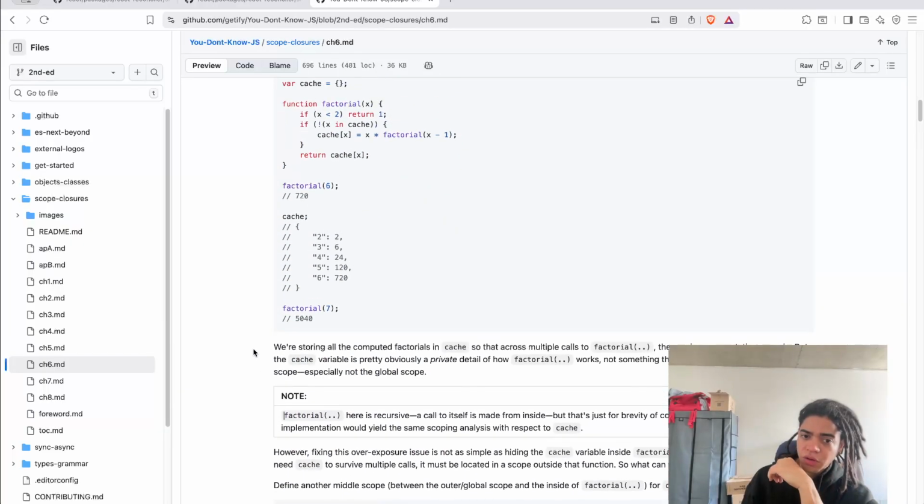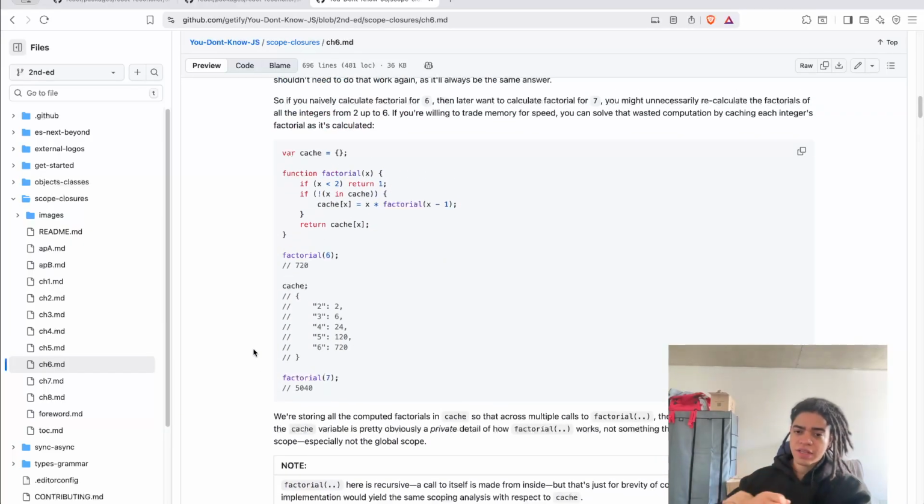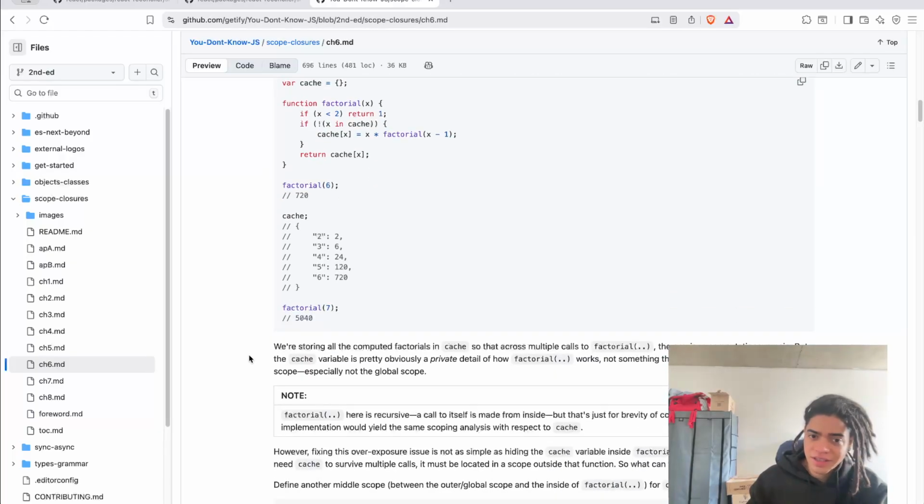We are storing all computed factorials in the cache, so that across multiple calls to factorial, the previous computations remain. But the cache variable is a private detail of how factorial works, not something that should be exposed in an outer scope, especially not the global scope. Exactly.